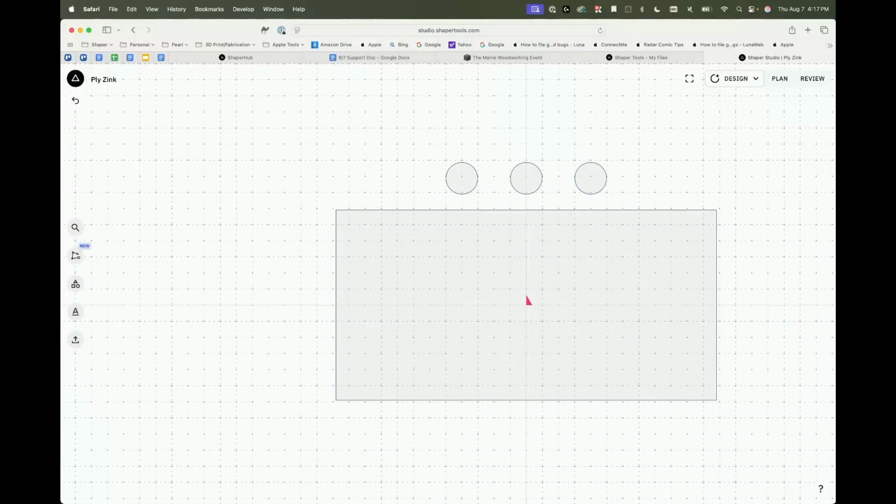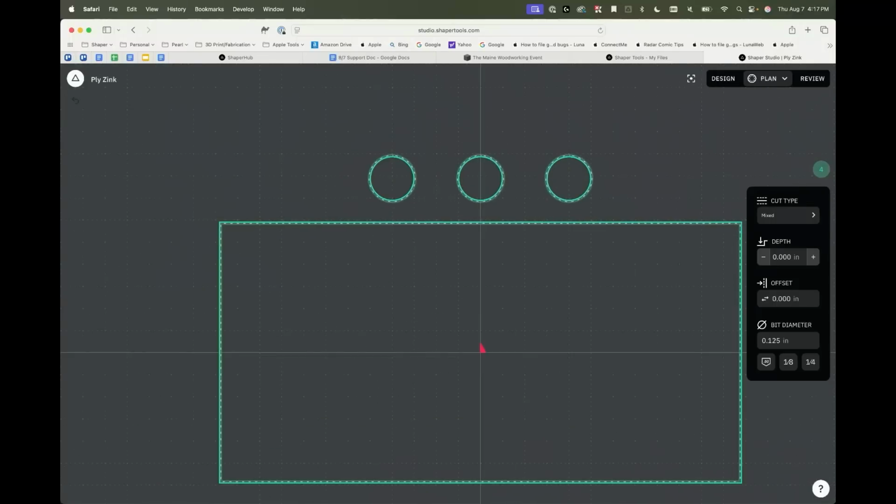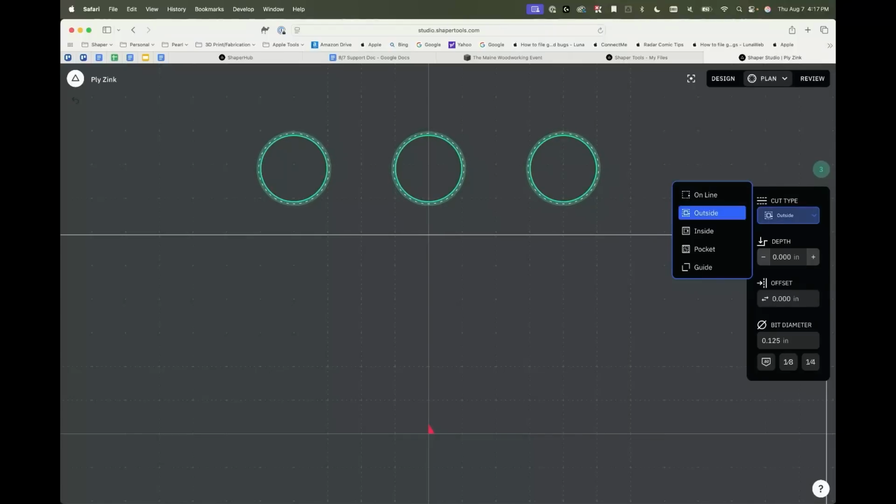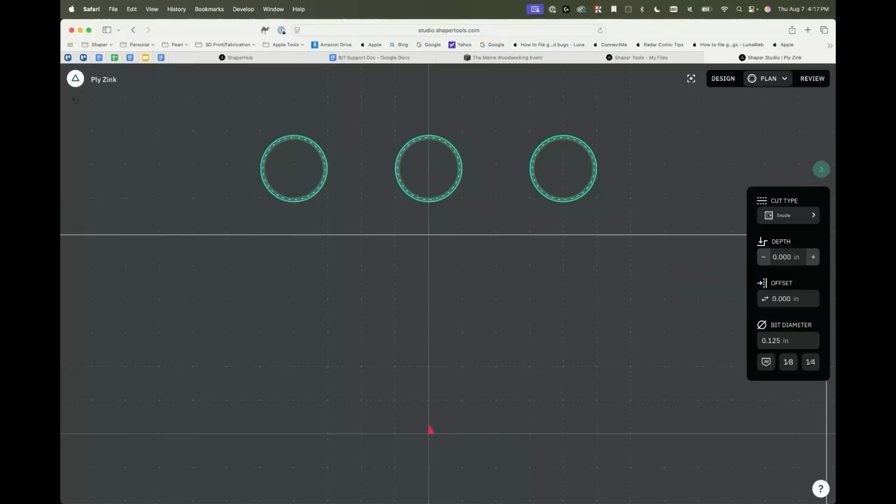Now, if we go into plan mode, we're going to see a couple things here. So right now, these are set up as outside cuts, which we don't want because we want inside cuts for these. So I'm just going to shift select these, and I'll change the cut type to inside, and that'll change them to inside. What size bit are we using, Russ? I've got a 1/4 inch bit here. Okay, so that's a good preview of what we're going to do.